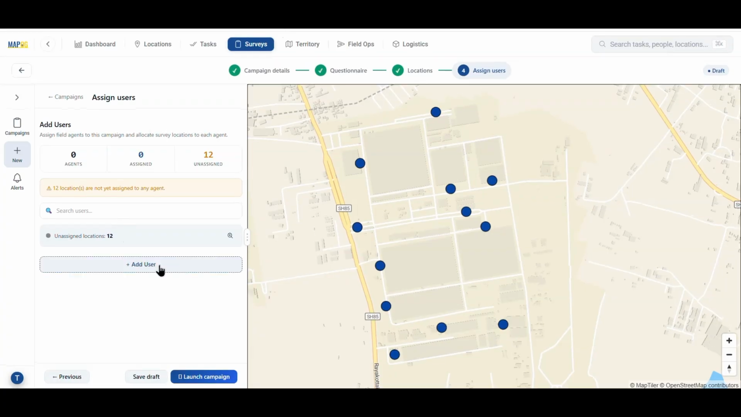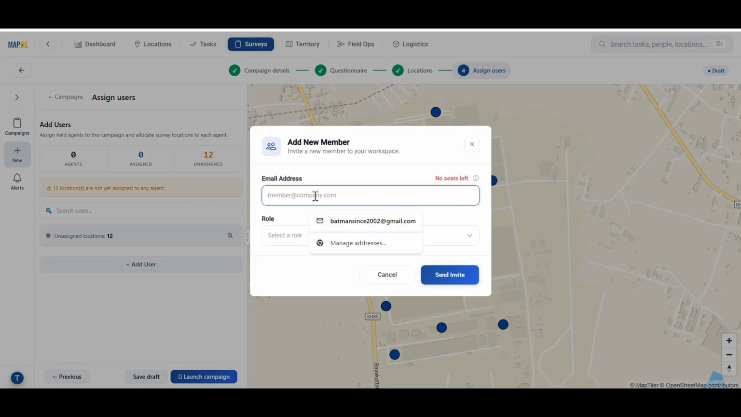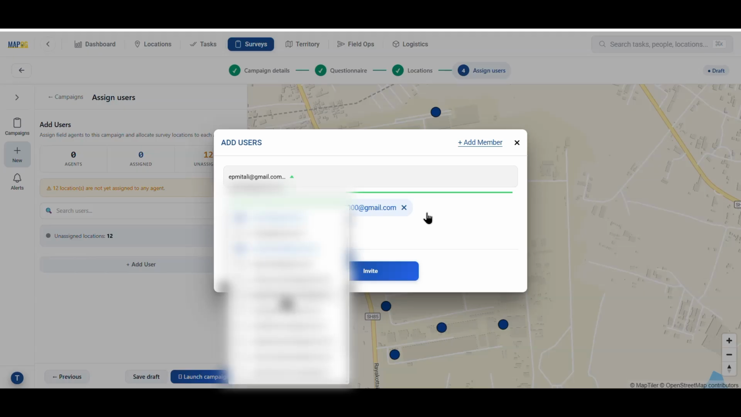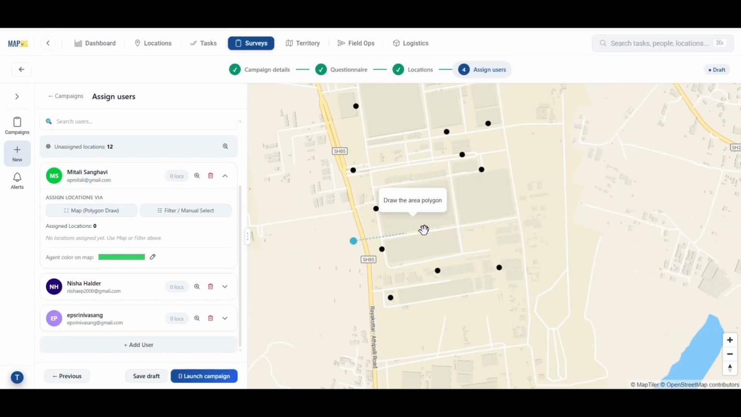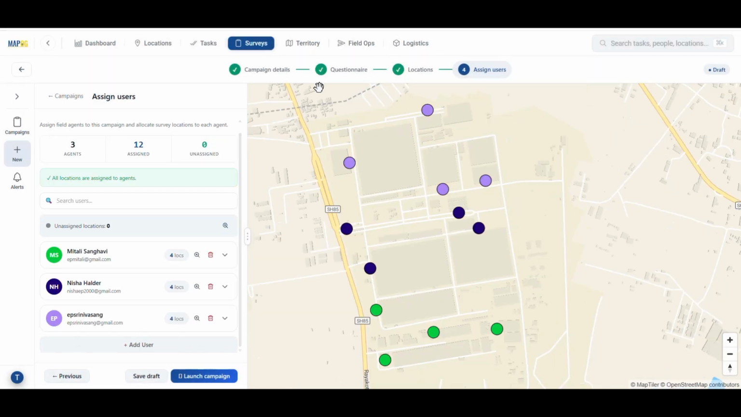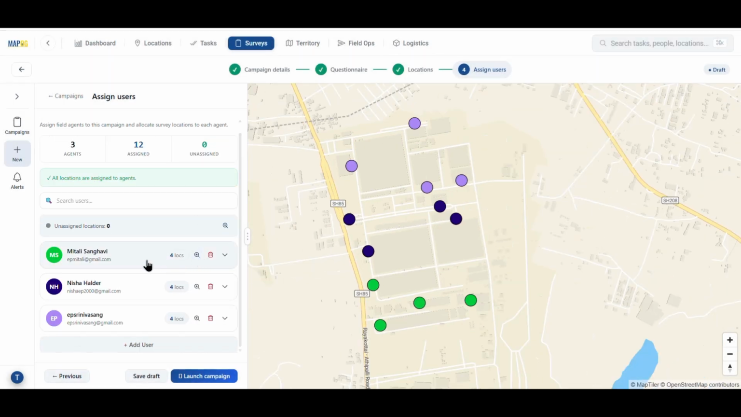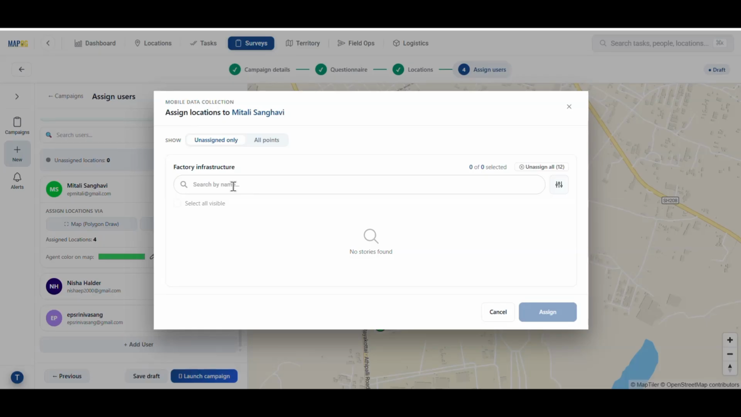Use the Add Member option or Add User to add new ones by entering their email addresses and selecting roles like Admin or User, and select who will conduct the survey. You can then assign specific areas by drawing polygons on the map. This ensures each team member knows exactly where to work. You can also use filters to assign unassigned locations quickly.